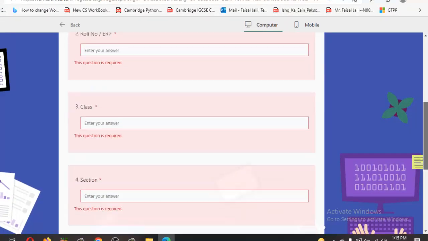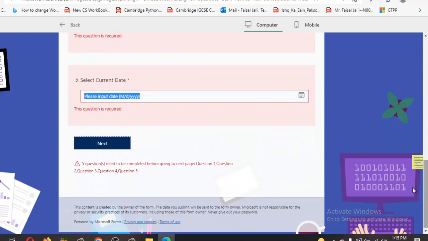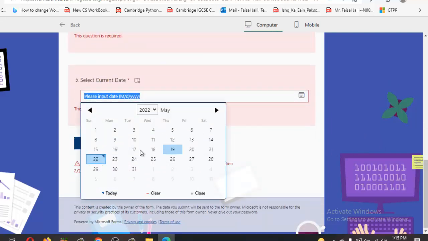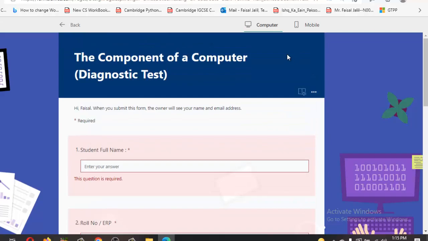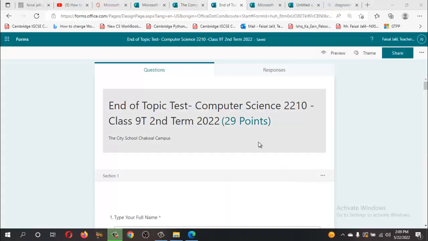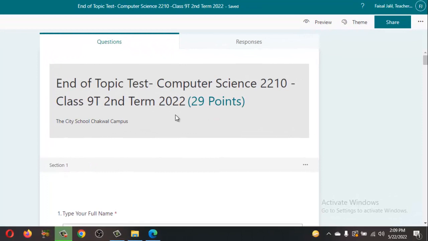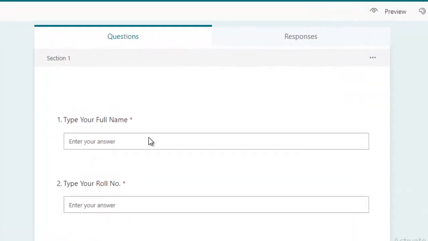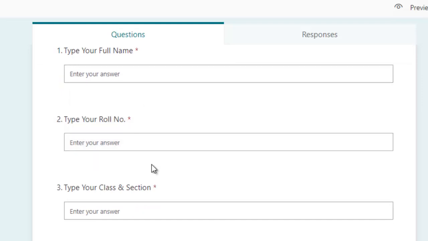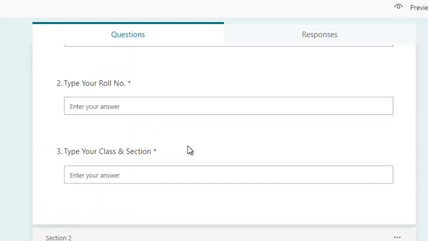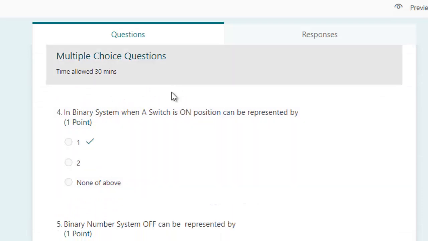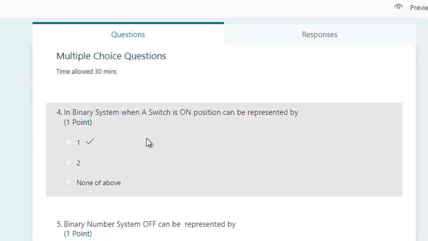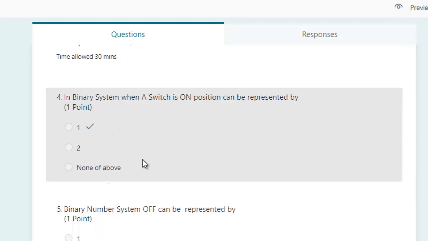The same way, when the student fills in this data, they need to select the date as well. I've made this form just like that, and now I'm going to show you another form. Here I have created this form: End of topic test, Computer Science 2210, class 9, second term. Here is the first section in which you will get student full name, roll number, class, and section. In the second section there are the different questions and answers. Time allowed is 30 minutes, multiple choice questions, and these are the correct answers that I have selected over here.